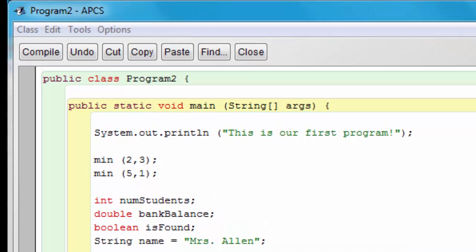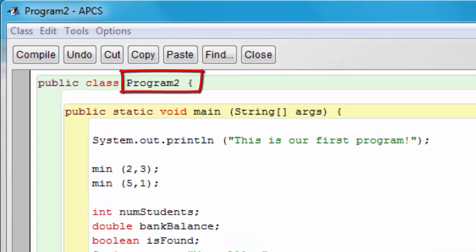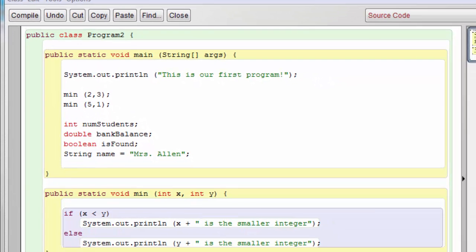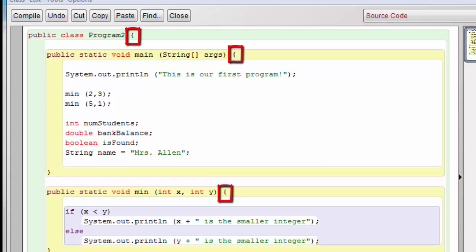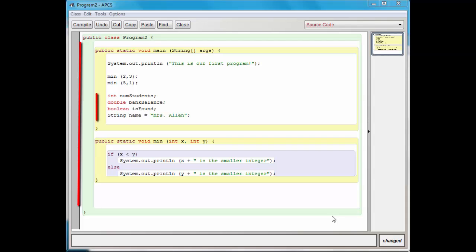For example, class names must always start with an uppercase letter. Method names start with a lowercase letter. The open curly bracket is always placed on the same line as the header. Indentation should be consistent throughout your program.